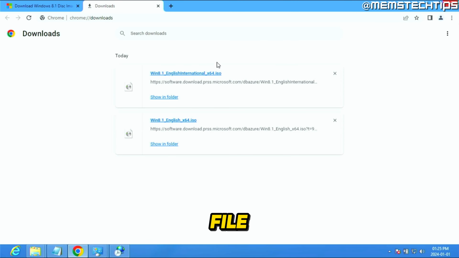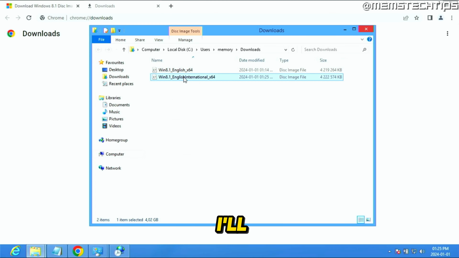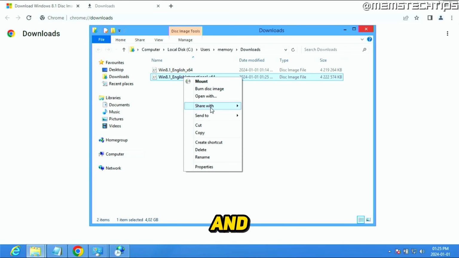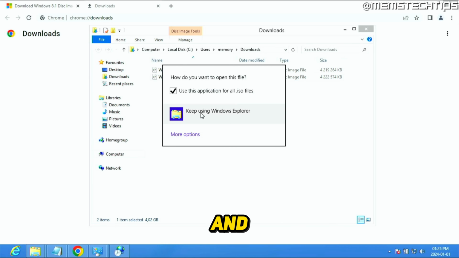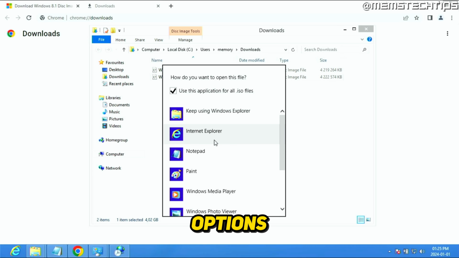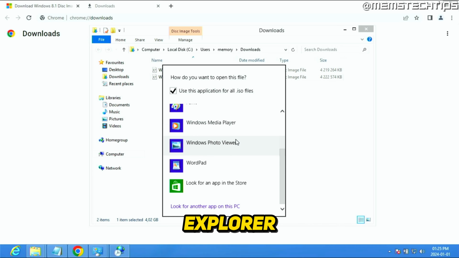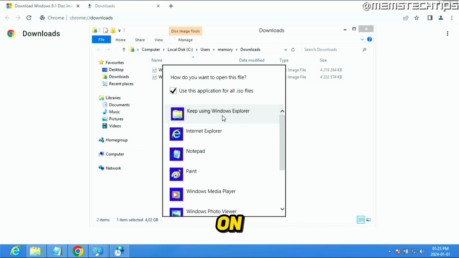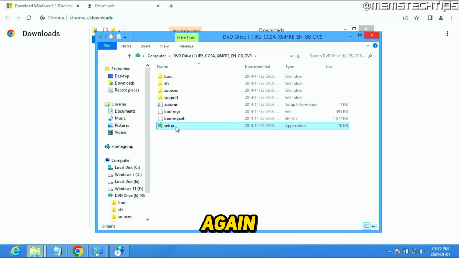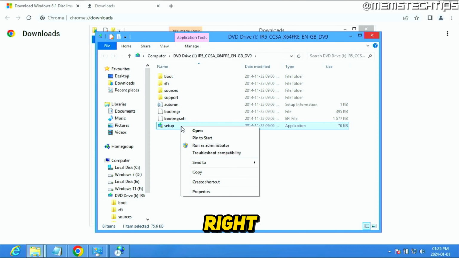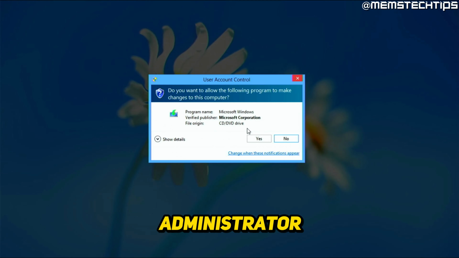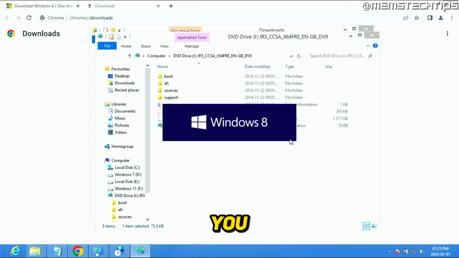Okay, so this ISO file is finished downloading, so I'll also click on Show in Folder, and then I'll right click on this ISO file and then click on Open With, and then make sure that you have this option that says keep using Windows Explorer. If you don't have it, just click on More Options and find Windows Explorer on this list. Click on that. And then once again select the setup file, right click on it, and then click on Run as Administrator, then click on Yes if you receive any prompts.